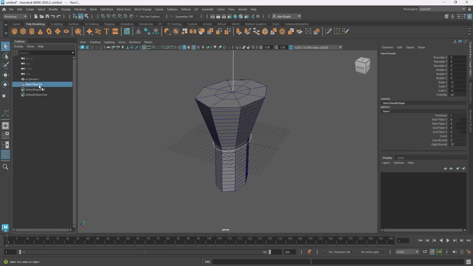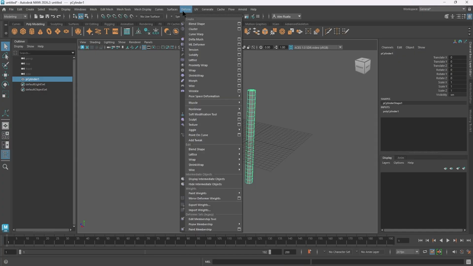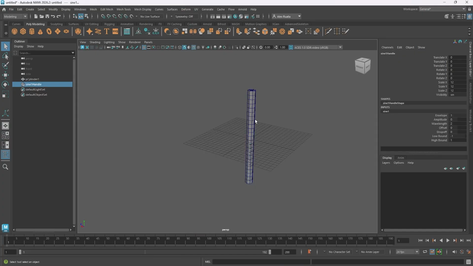Let's go ahead and turn this back to normal because I don't actually like how this looks that much, at least not compared to bend. So I'm going to delete the flare handle here and turn my cylinder back to normal. And let's try something else. I'm going to select the cylinder again. Deform, Nonlinear. Let's go to sine this time. And let's see what we have here.